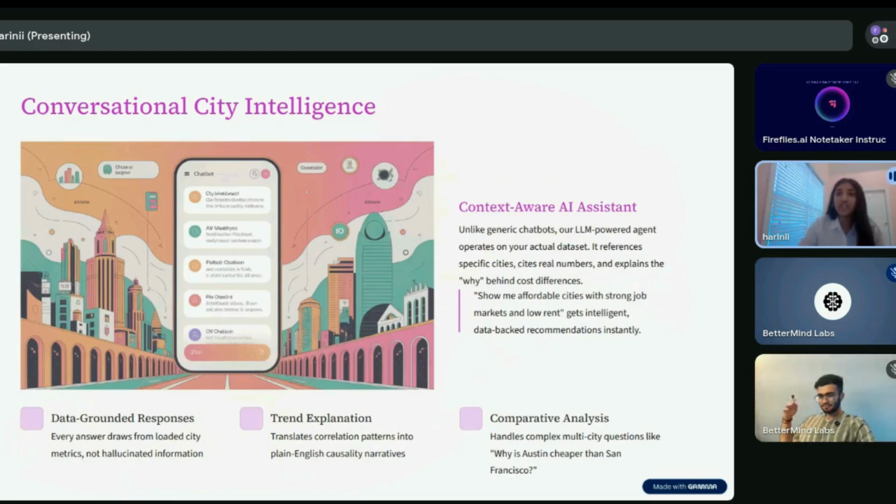Conversational city intelligence. This AI assistant is not just a generic chatbot. It's an LLM-powered agent, and it operates on your actual data set. It references actual cities and real numbers, and it explains the why behind the cost differences. That basically means, why is it so expensive? Why is transportation more expensive? It knows a lot about the context behind why you're looking for the cheapest or more expensive city. So it knows what's going on.